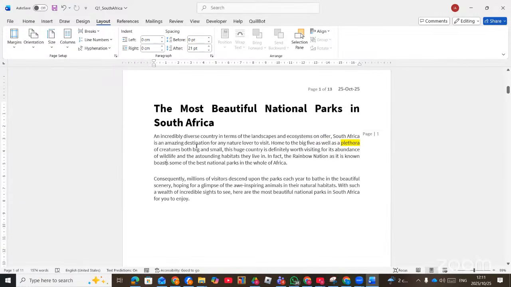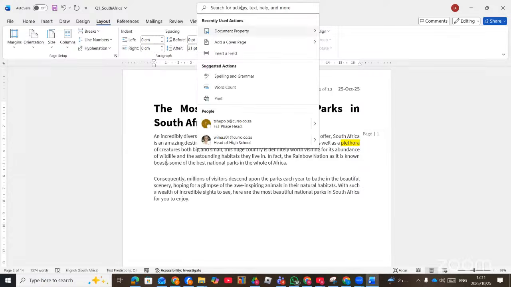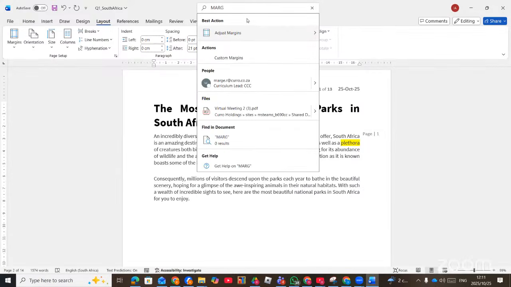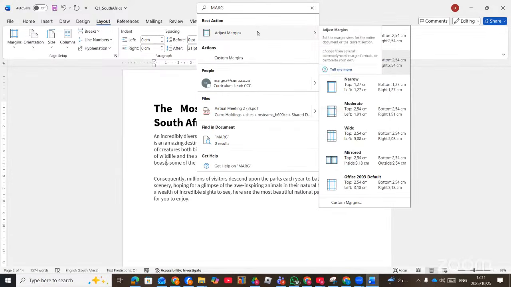Again, they can even ask you to change it to a specific margin with a gutter margin, which I'm going to also show you. Now, when it comes to that, the easier way of reaching out, you can use the search and type the keyword margin. Then you find adjust margin. Then you choose custom margin.